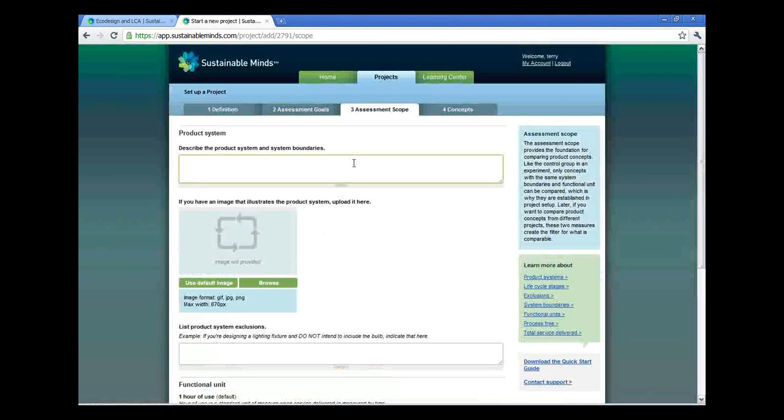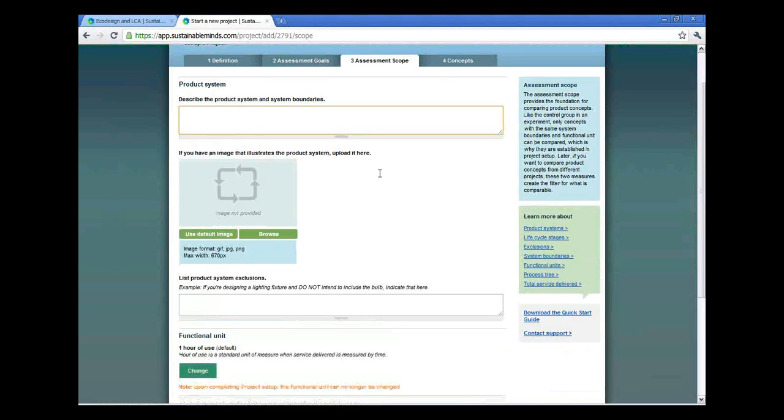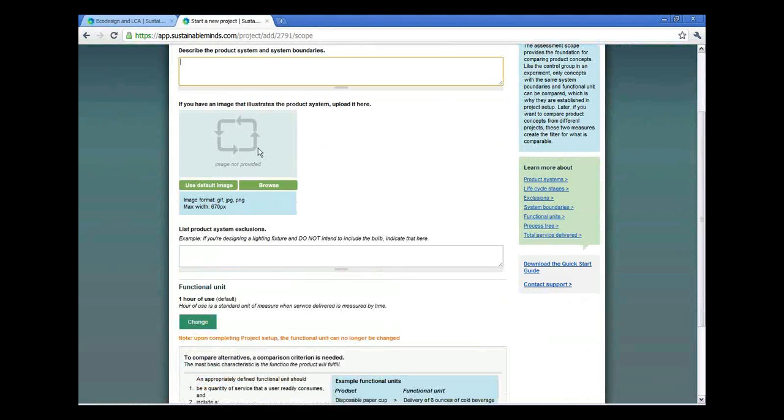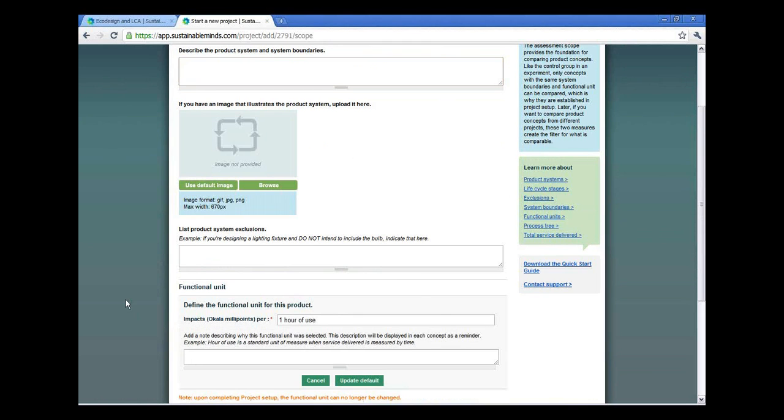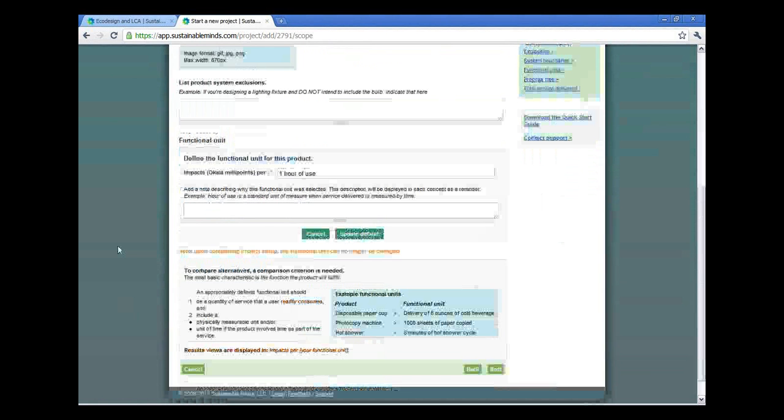Now, the next step we want you to look at is, okay, what all are we going to include in this assessment? And if you're leaving things out, then you can mention those here. You can upload an image so that people can see lively results and your print screens and exports look good. We want you to think about a functional unit. Functional unit is the central unit for your comparison. If you draft different concepts, then they're going to be compared according to this functional unit. What's important there is that we want you to think of a service delivered, amount of service delivered.